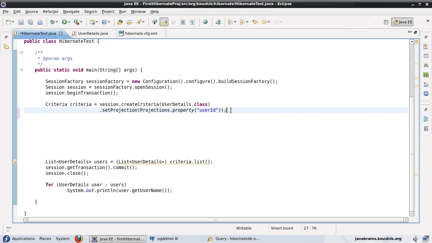Again, this is how you can control the type of data that you're getting. First of all, you can choose the columns. The second thing is you can run any aggregate functions. Okay, now there is this other thing that I want to show you, which is querying by example.